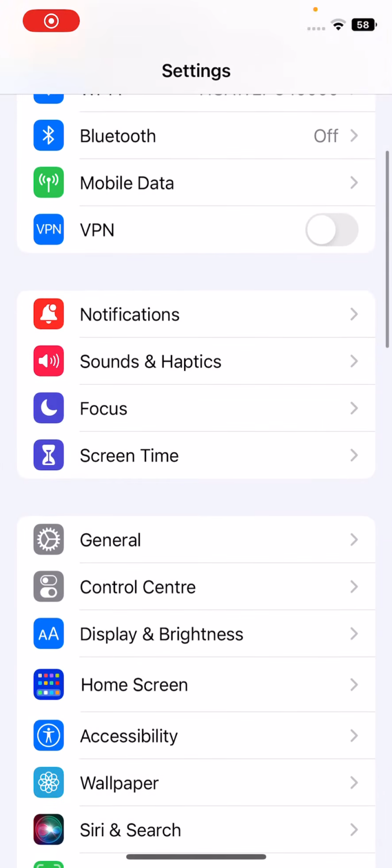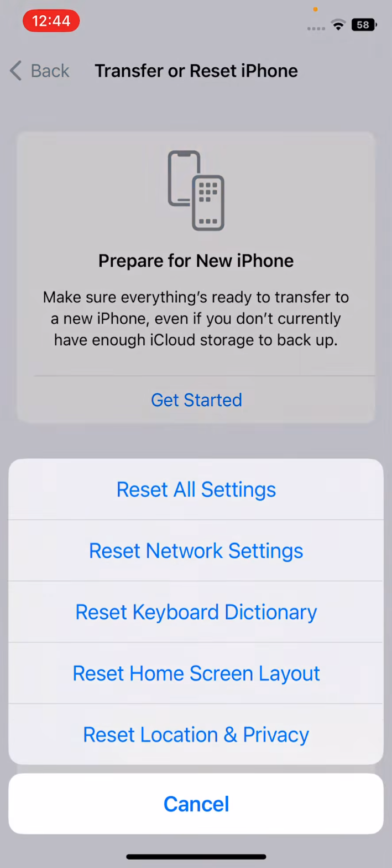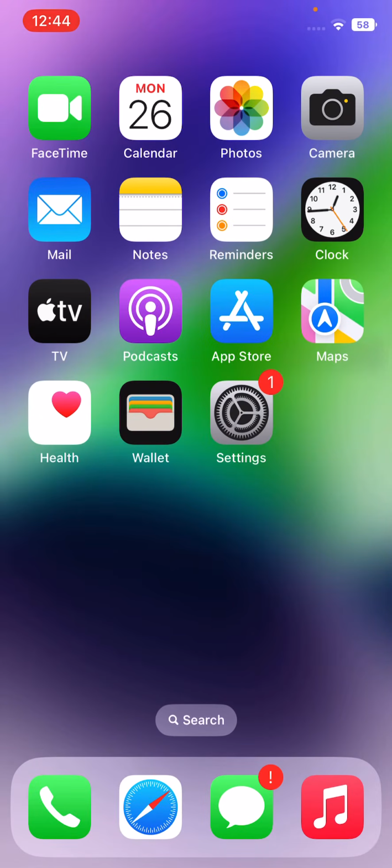It will not delete your data, it will only reset. Tap on general, tap on transfer or reset iPhone, tap on reset and reset all settings. This will reset all settings, no data or media will be deleted. So reset. So guys, it will 100% fix your YouTube freezes or unresponsive issue on your iPhone.